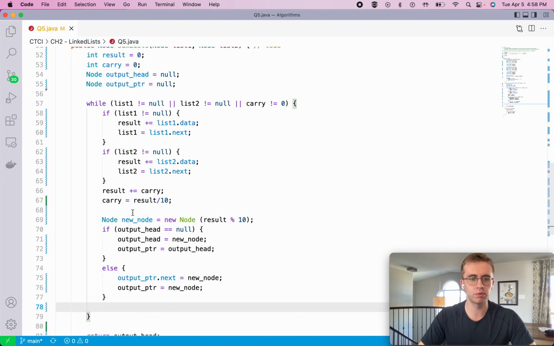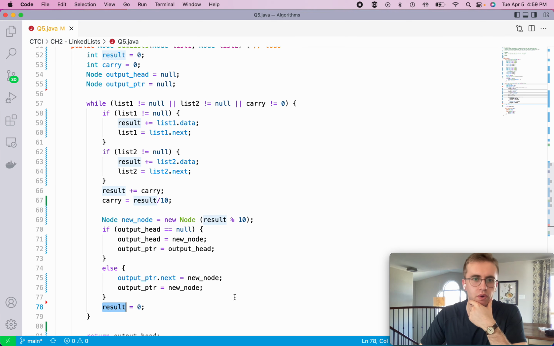And then finally, we just need to set our result equal to 0. That way, after we performed all these calculations, the result isn't being carried over to the next calculation. We just want to bring this carry bit over.